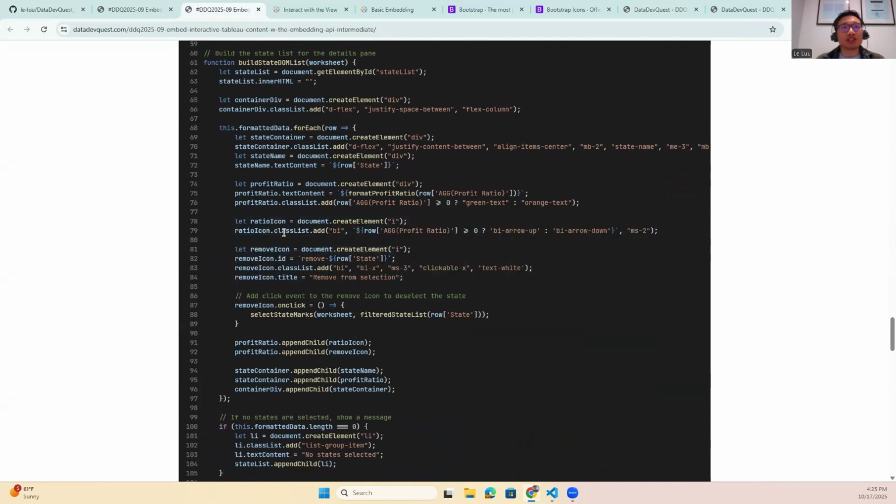And this is for the icon. So you see a ratio icon for the remove icon. That is the X button next to the state. So it's called remove from the selection. So you see here that's a clickable X in the white button. And this action will help us, when we click on the remove icon, it will remove the state from the list. So it will filter the state list.